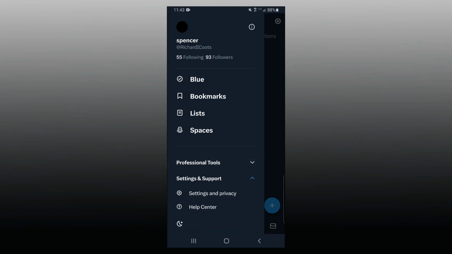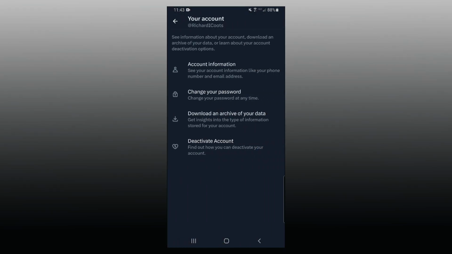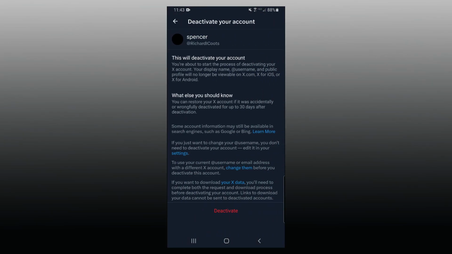And then scroll down a little bit and click on Settings and Privacy. Next, you wanna click on Your Account at the top. And then click on Deactivate Account at the bottom.